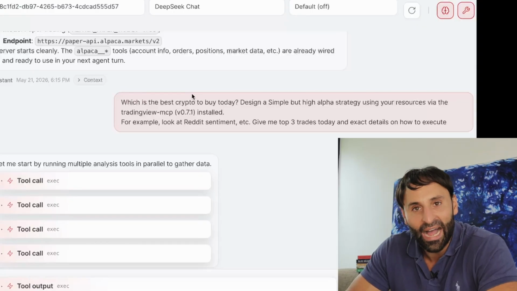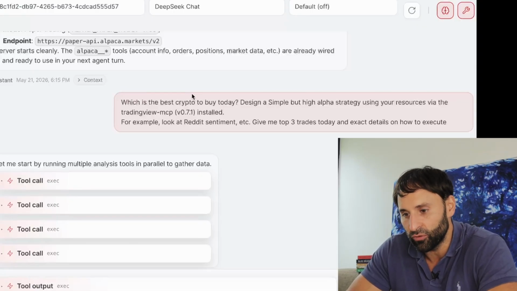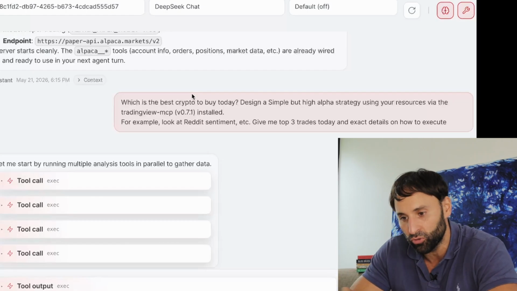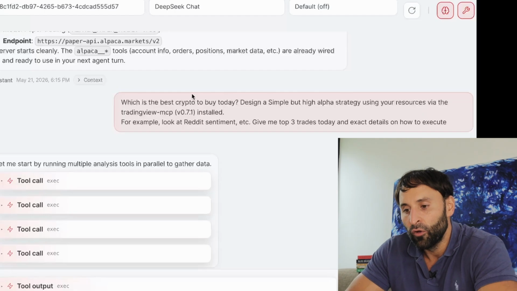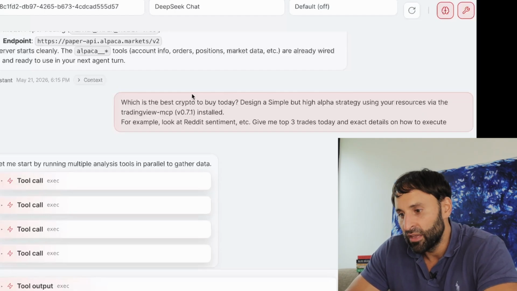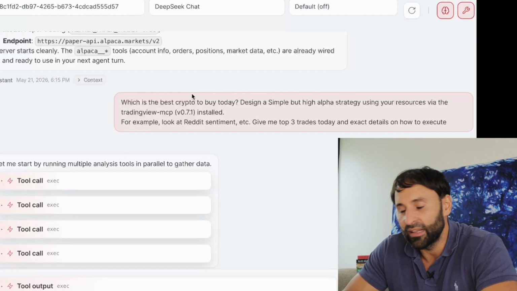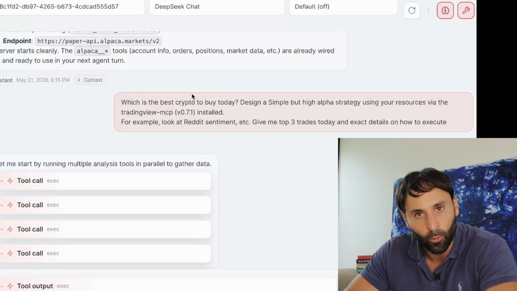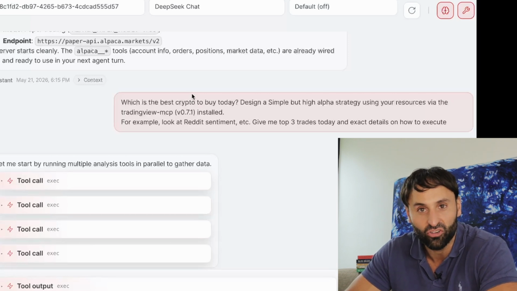Design a simple but high alpha strategy using your resources via TradingView MCP. And I've mentioned the specific MCP as I have multiple TradingView MCPs installed. For example, look at Reddit sentiment, give me the top 3 trades today, and exact details on how to execute. So very simple prompts. You could go much, much deeper than this, but this is just for experimentation purposes.